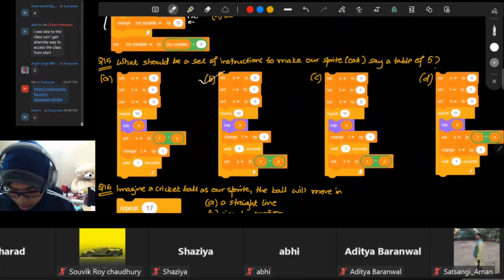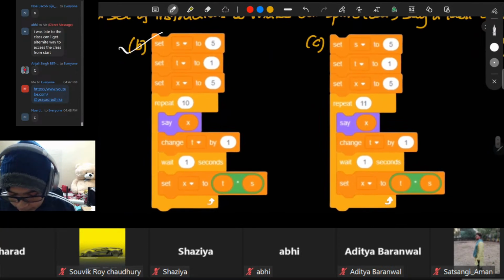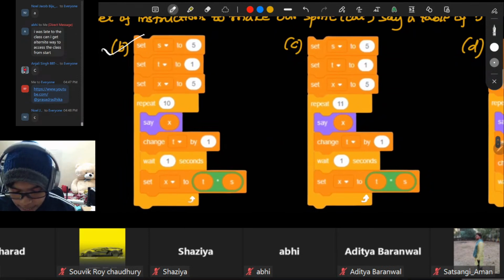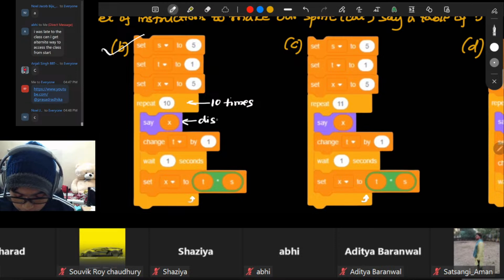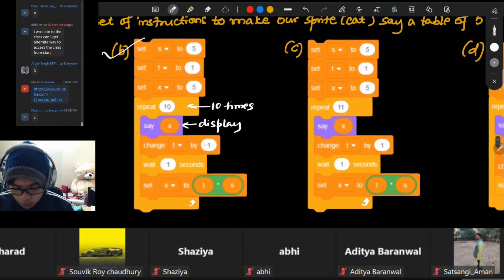This is the correct answer to say table of 5. It sets some variable s to 5, another variable t to 1, and another variable x to 5, and then we have repeat 10 times. What you want to repeat is say this thing, so the cat will say this number, and this number will display. And you are changing t by 1 and setting x to t into s.